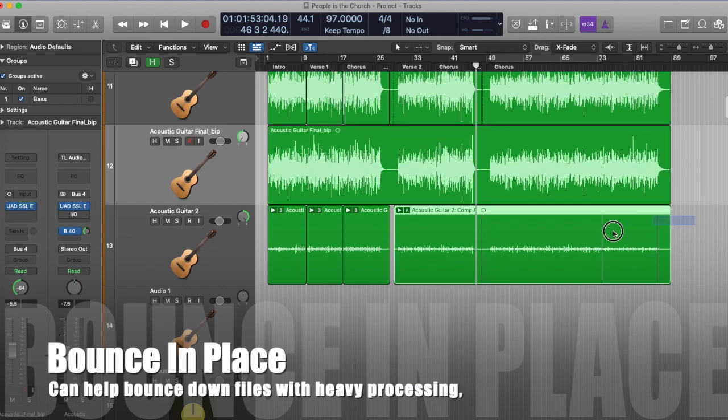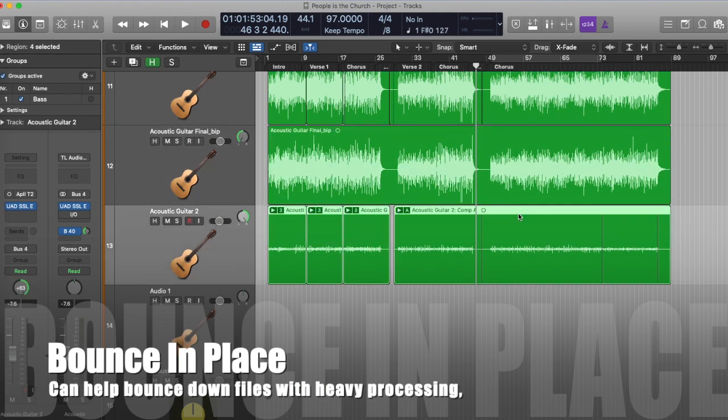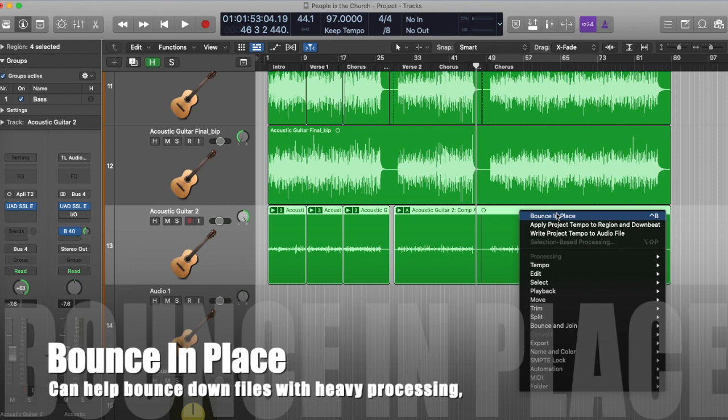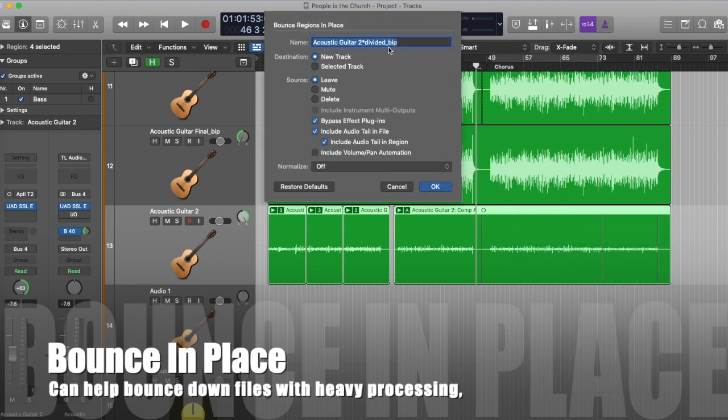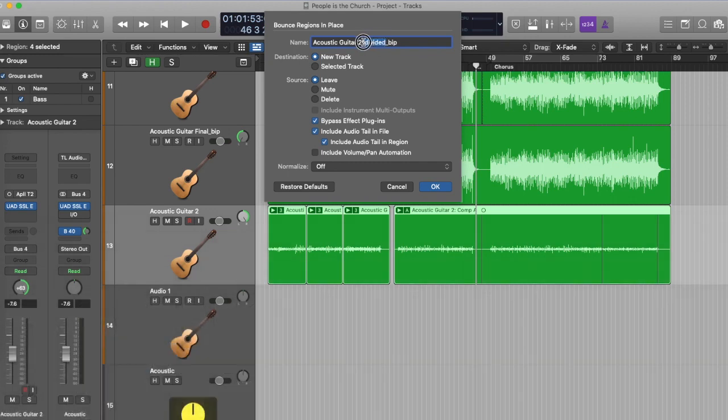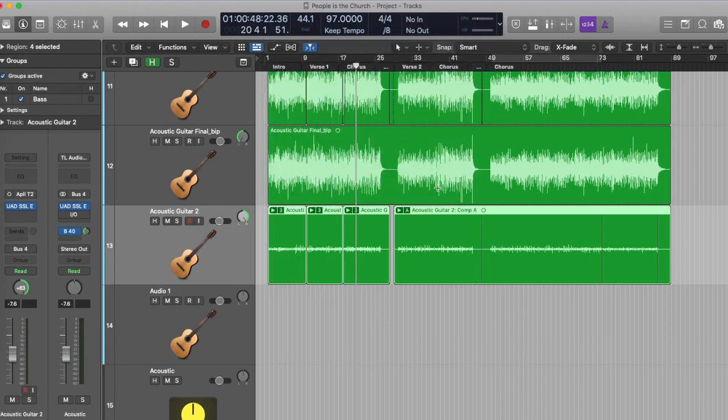Some of these plugins can be very process heavy. So that's an option where I may bounce a file in place, but actually not bypass the effect, just to save on processing power. Okay, so I'm happy with all these options. Let's bounce this file in place.